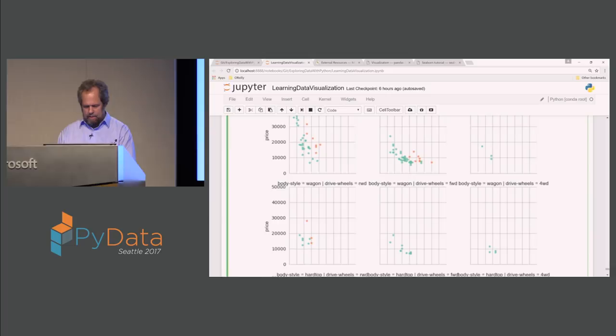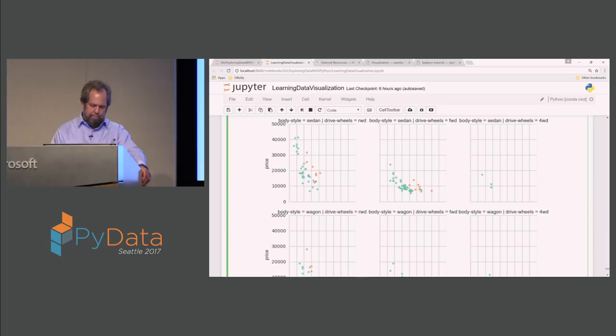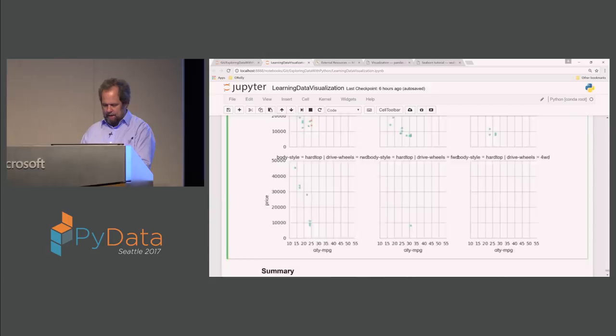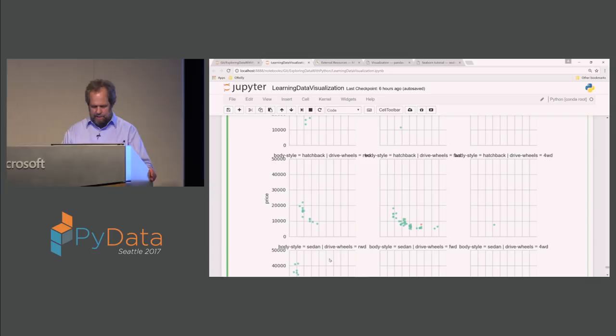Like again, sedans with rear wheel drives have a big range of price and a big range of fuel efficiency, but there are no highly fuel efficient sedans, right? They just sort of end there, kind of in the mid-range. Front-wheel drive sedans have better mileage, and you keep going down here. Let's see, where are the hatchbacks? Oh yeah, hatchbacks. So you can see all the really, really fuel-efficient cars are hatchbacks.